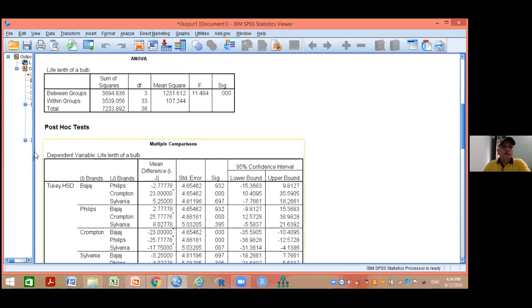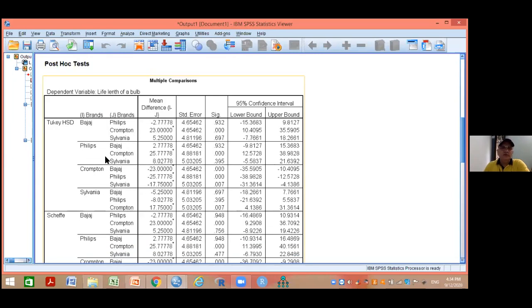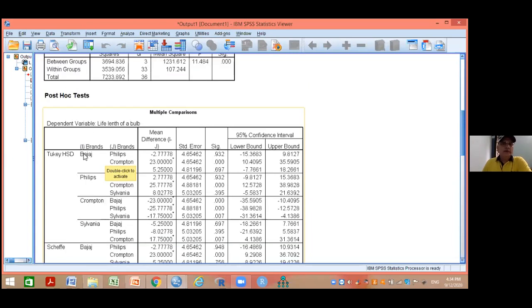Then there is a post hoc test. For example, if I'm using Tukey's test or Scheffe's test, you will get almost the same result. First of all, it will keep the first one. First one was Bajaj. Compare with Philips. You see, this is called multiple comparison. Since H0 is rejected, for Bajaj with Philips, this is the p value. It is more than 0.05. So that means non-significant. So there is hardly any difference between Bajaj and Philips.